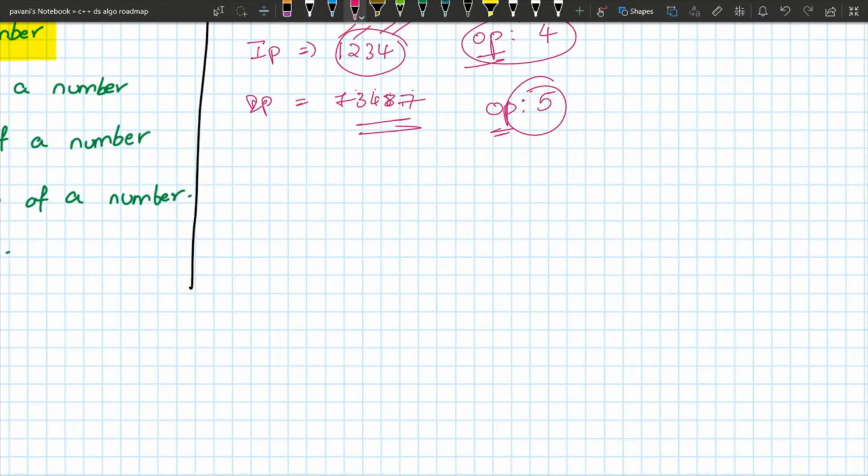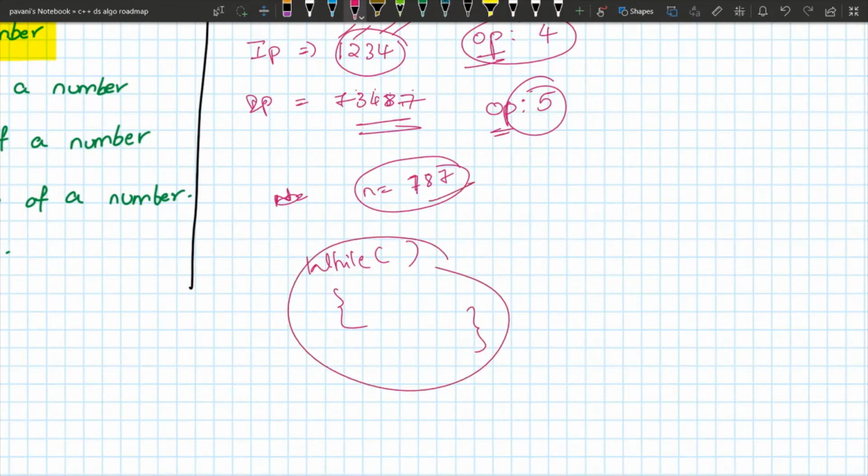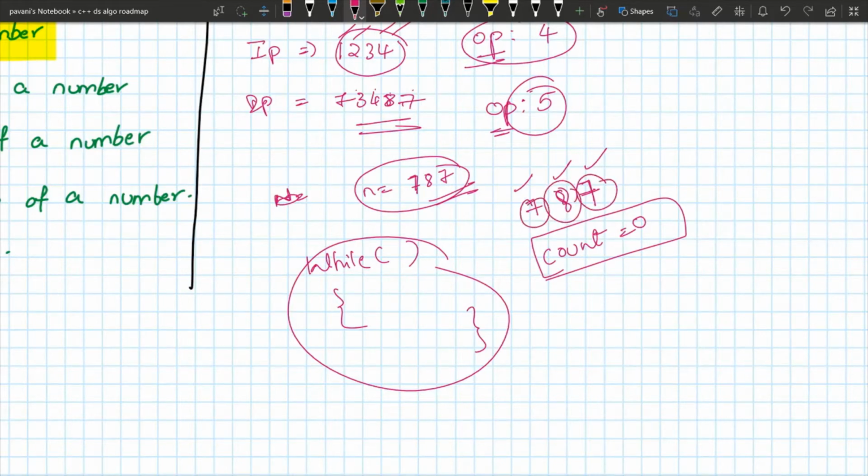My approach would be, I'll take a number n, let's say 787, and I'll use a while loop. Why do I use a while loop? Because there is a number 787 and for every digit we have to make a count. That's why I'll use a variable called count and initialize it with 0. I'm trying to eliminate the last digit in every iteration. Here there are 3 digits, so there will be 3 iterations.